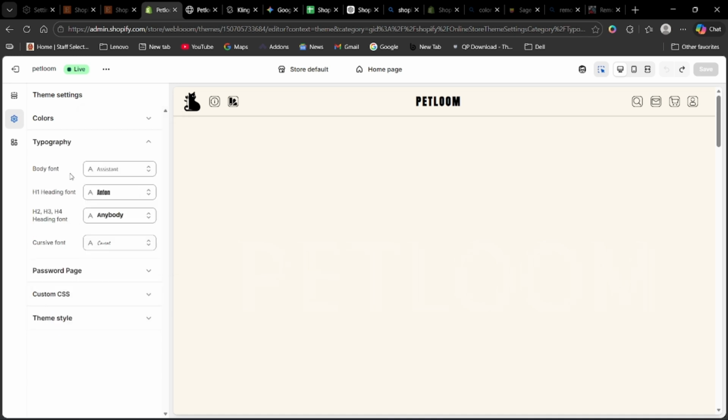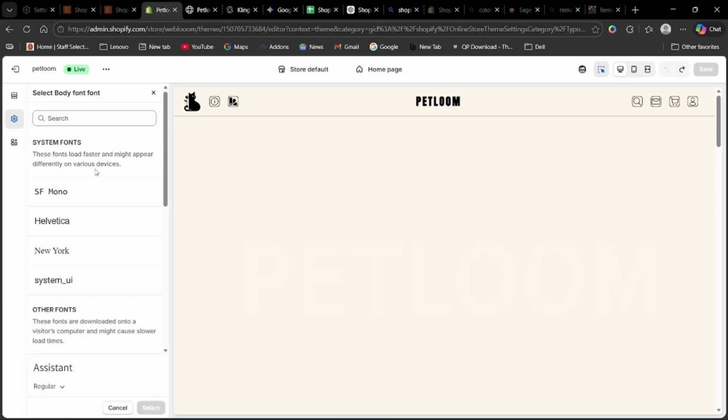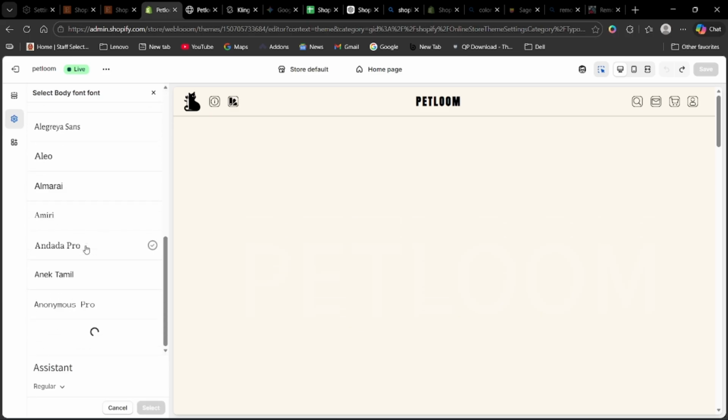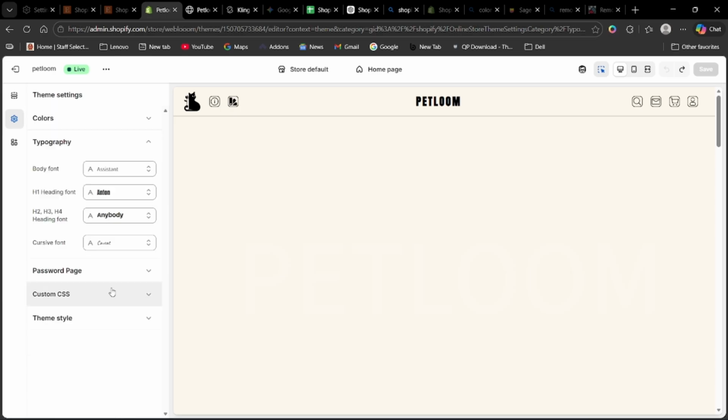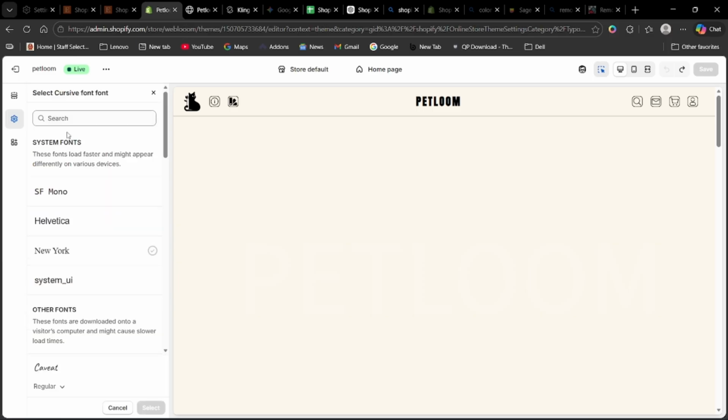For typography here, as you can see, the body font is Assistant. If you want to change this, you can click on any font you want. As simple as that. I have included one extra font, a cursive font, if you need it, but I have not made it available anywhere. If you need a cursive font anywhere, just reach out to me via Etsy, and I will help you out.